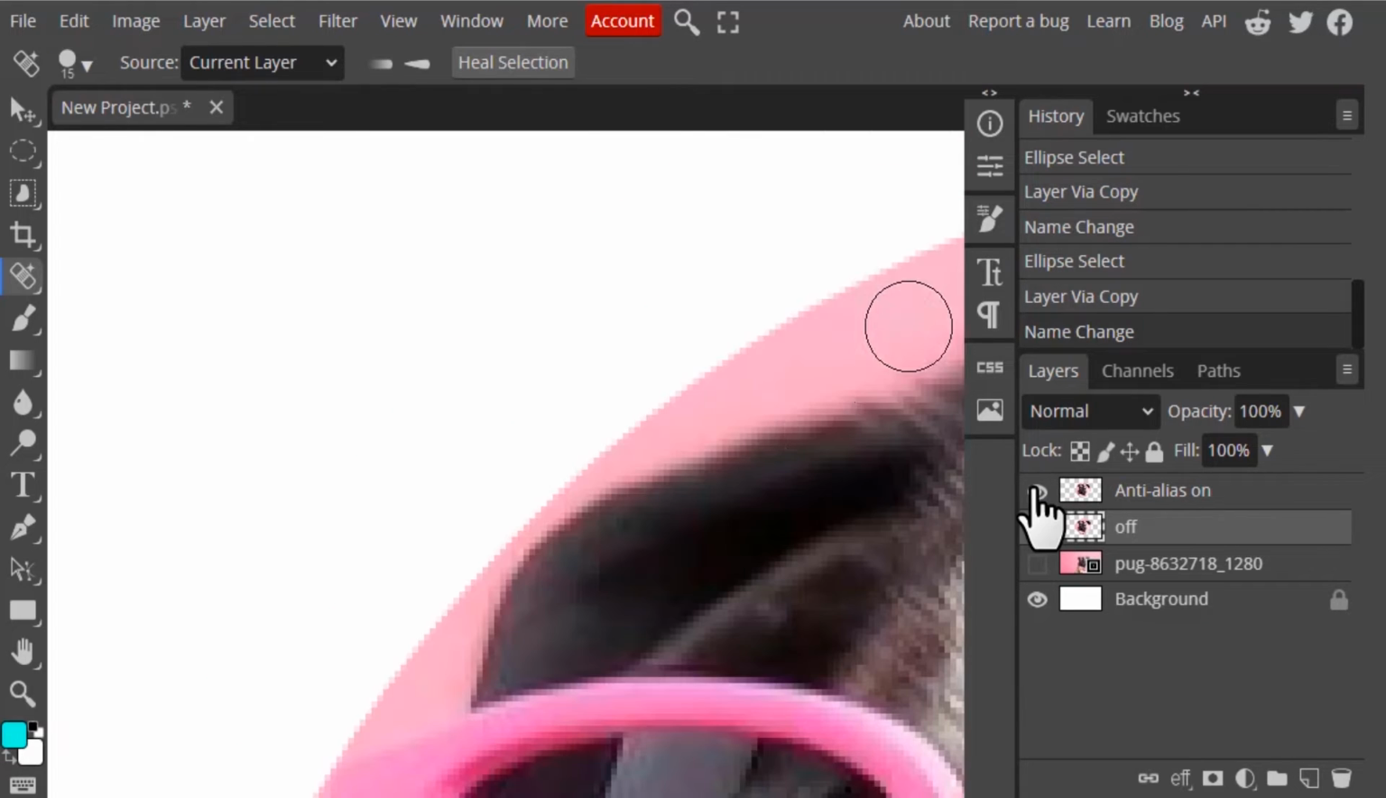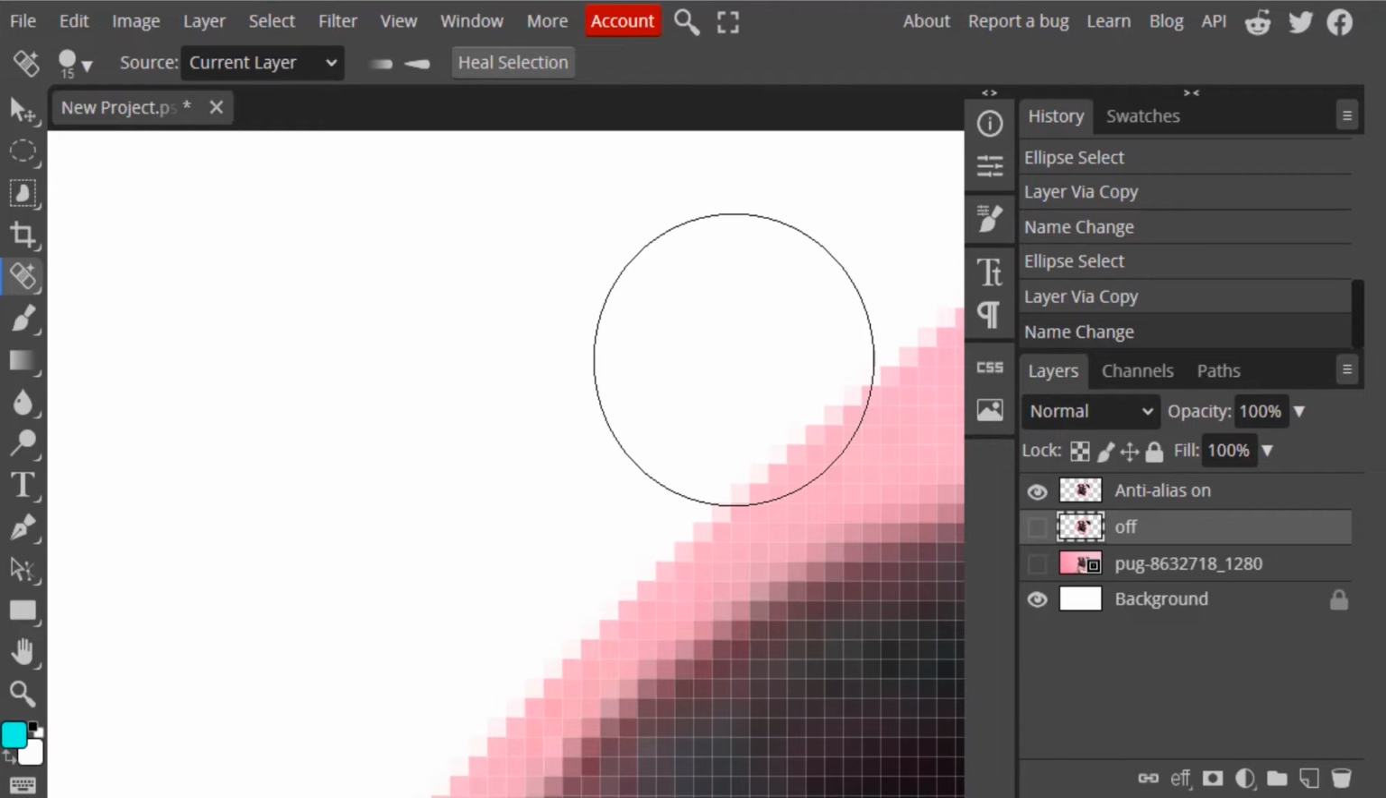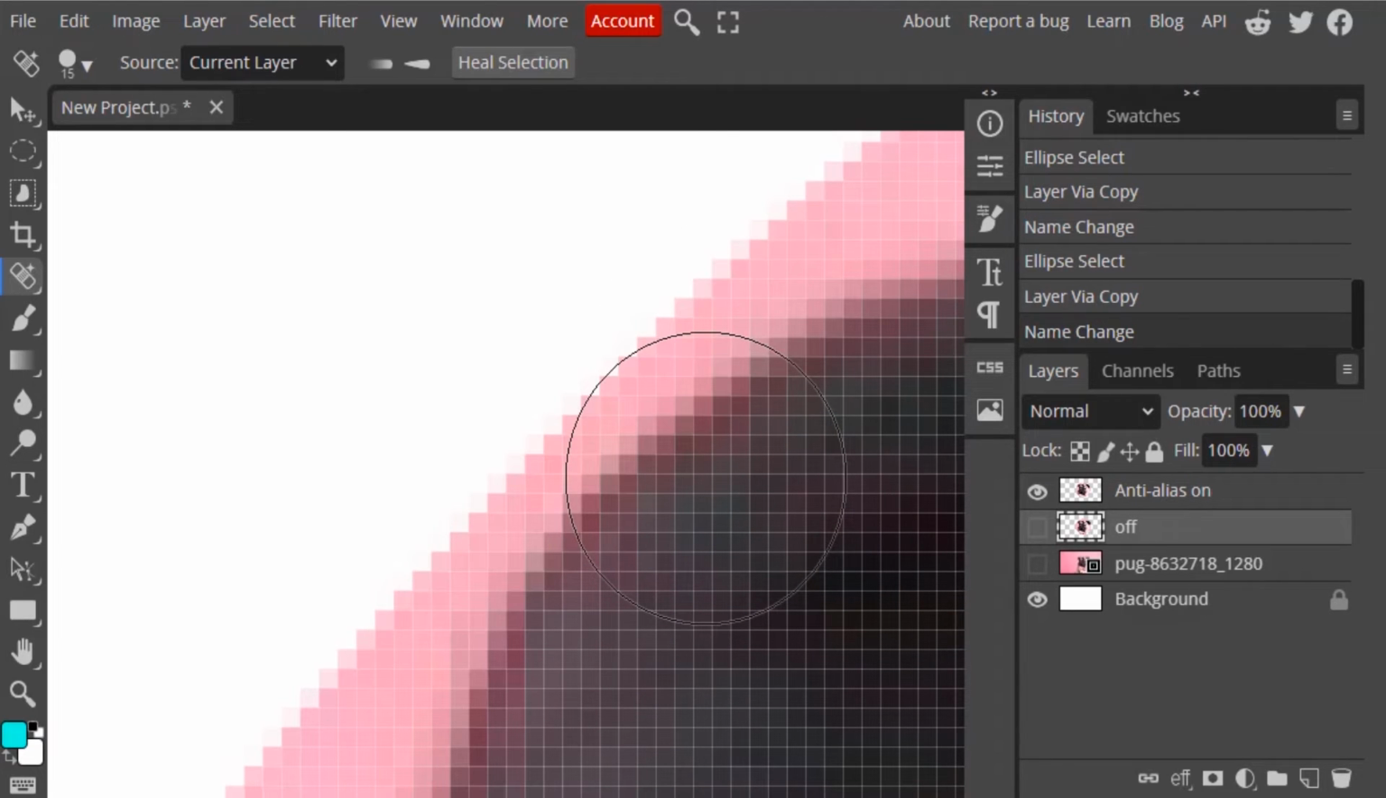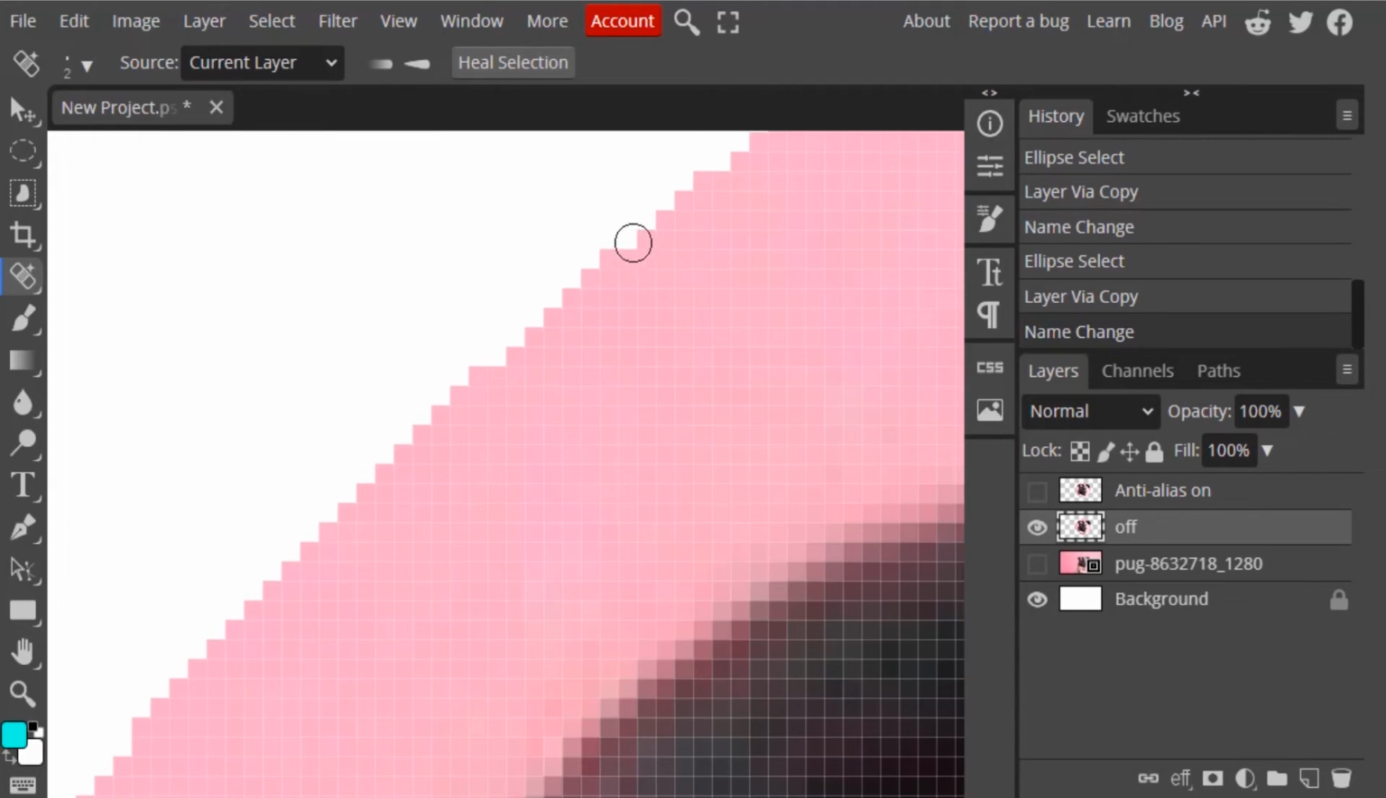Anti-aliasing on means it will give the edges more pixels. So you can see that. These are the edges, and you can see additional lower opacity pixels are added over here. Here you can see there is no additional pixel with low opacity. So with anti-aliasing on, it will give smoother edges.